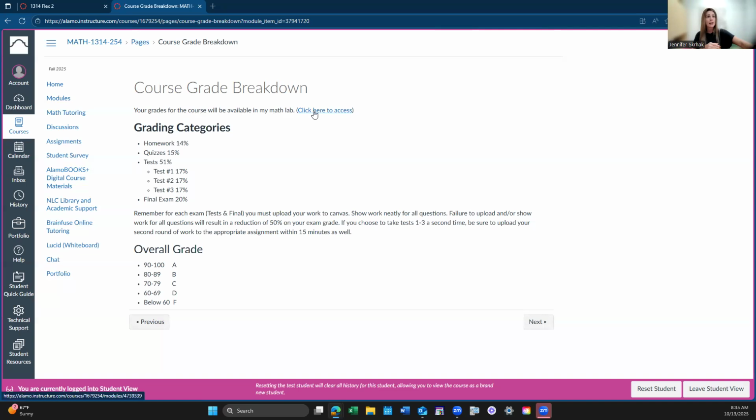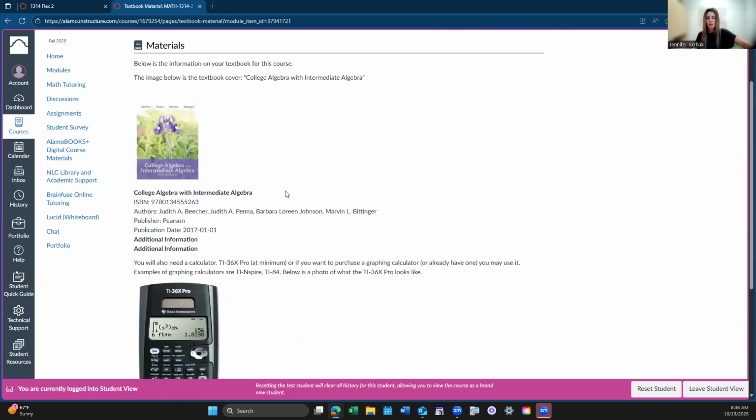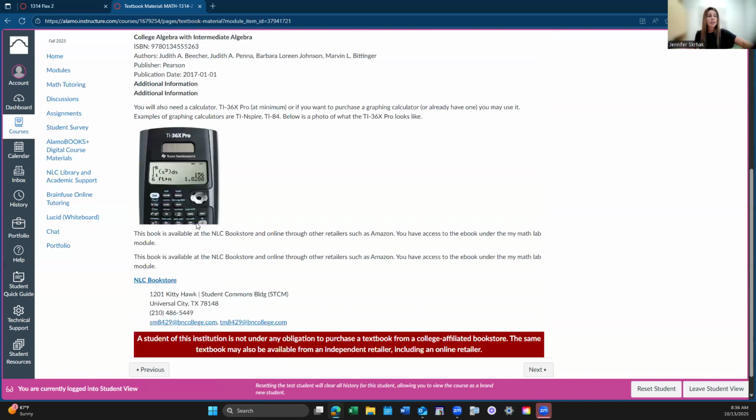So here's one way to access My Math Lab. You can click here. I'll show you the other way in just a second. You don't need to buy a book. The book comes with it, and you have access via Canvas here, but you do need a calculator. I did put a screenshot of the one I recommend. If you have a different one, it's okay to use that one. This is just the bare minimum I would recommend for you to use. Still can't see the next button.